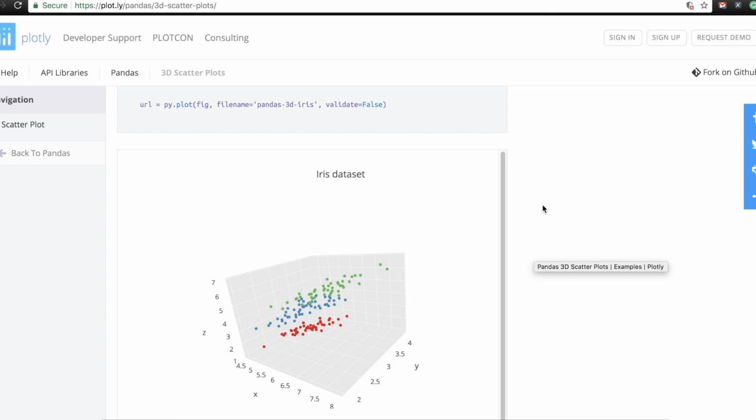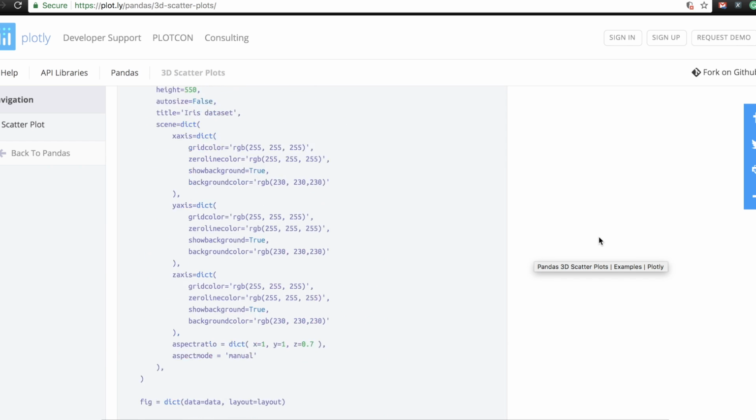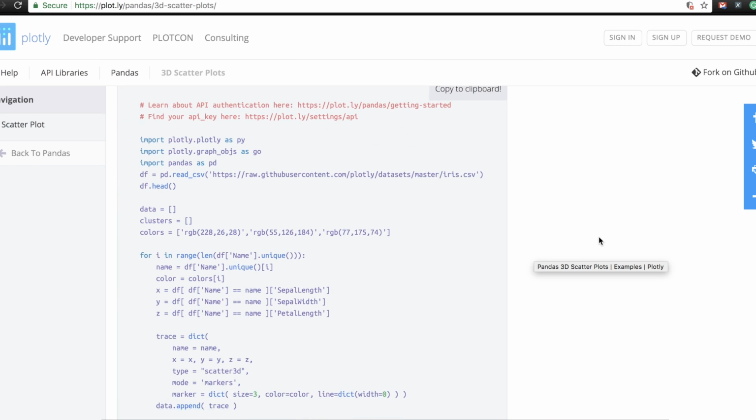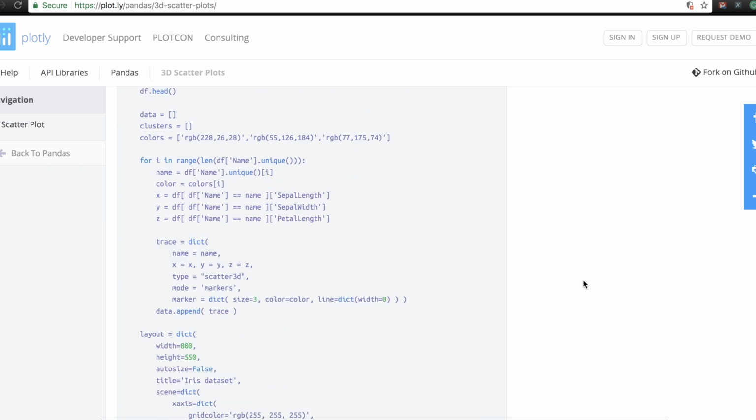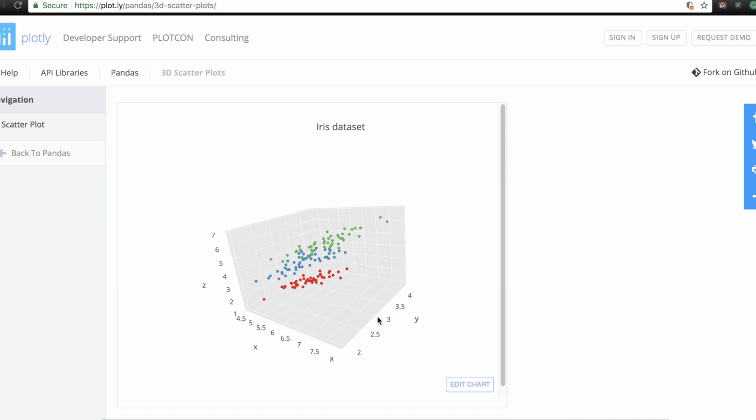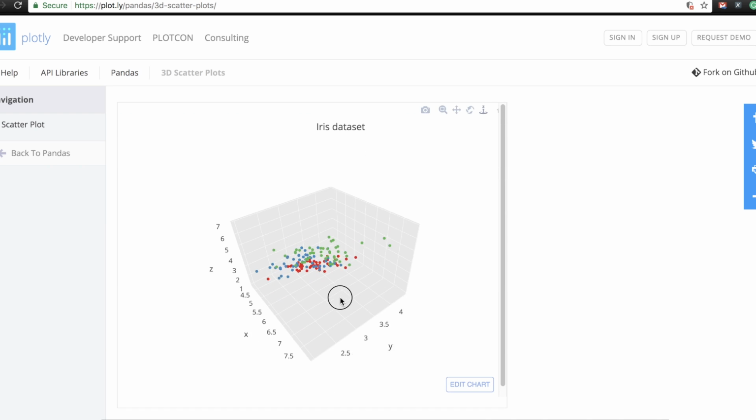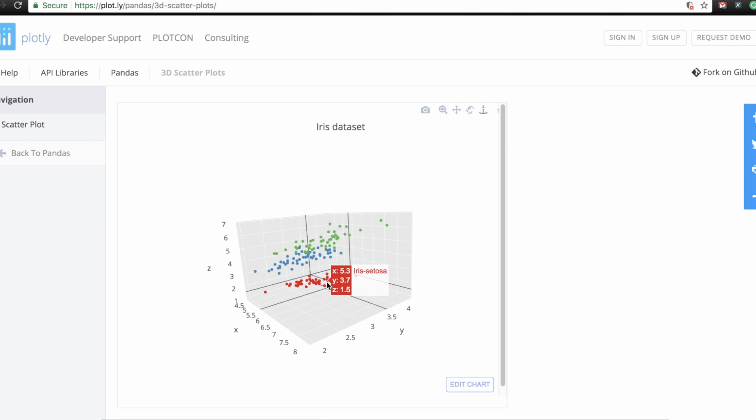So this is the Plotly website where we have 3D scatter plots. If you look at the code, it looks fairly straightforward. You have your x-axis as sepal length, your y-axis as sepal width, and your z-axis as petal length. So these are the three axes that we're going to plot on. Now if you go slightly down and see the plot itself, you have three color-coded data points. The red ones are Setosa, the blue ones are Versicolor, the green ones are Virginica.